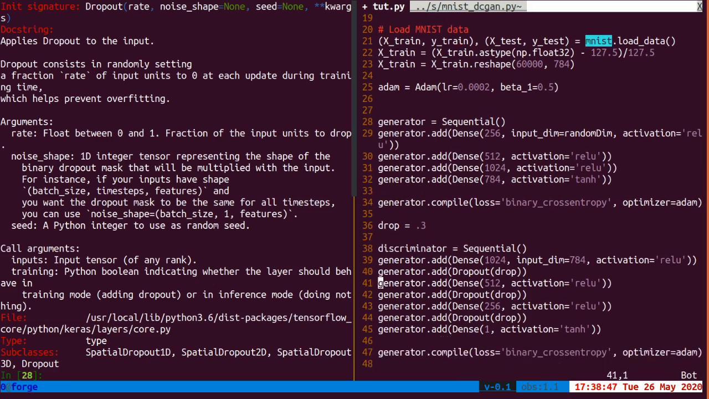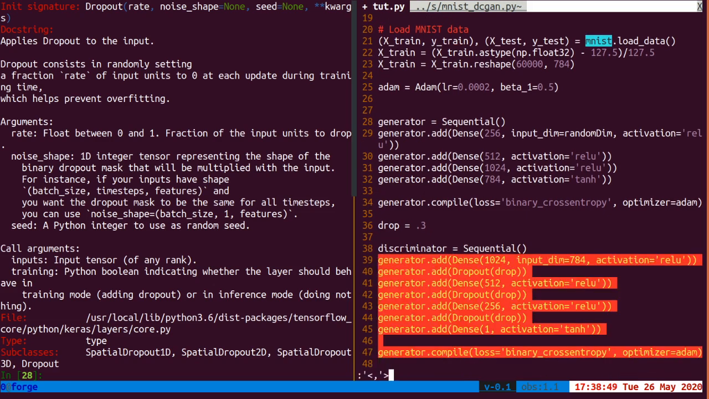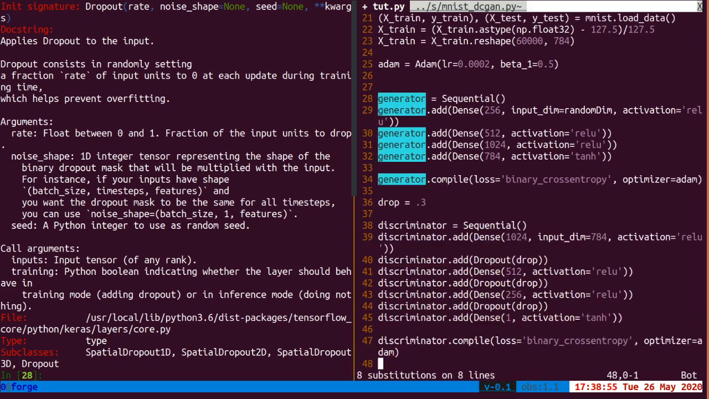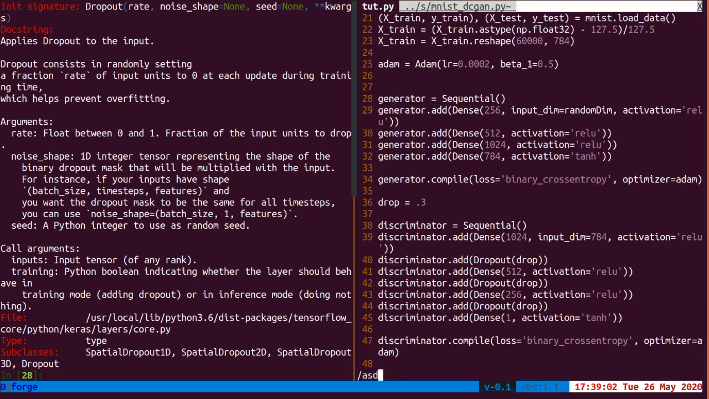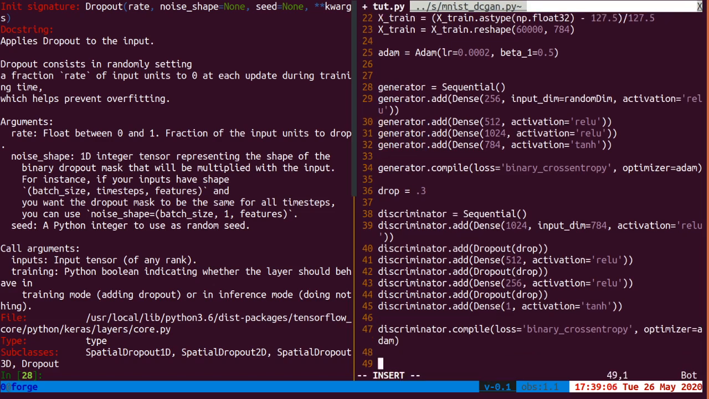Oh no, what have I done here? I see, I've not labeled these correctly. Turn all those generator words into discriminators. There we go. I'm a little concerned that we're using the exact same optimizer, but we're not actually going to do anything directly on the generator, so maybe it's not a problem at all. So that makes the discriminator.